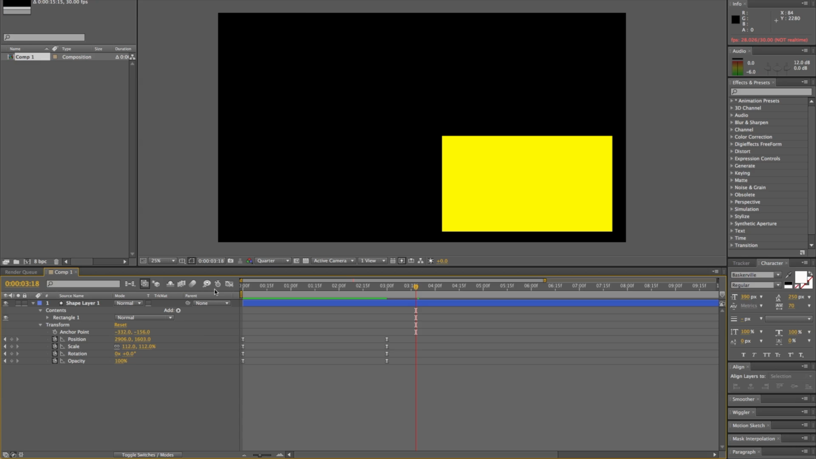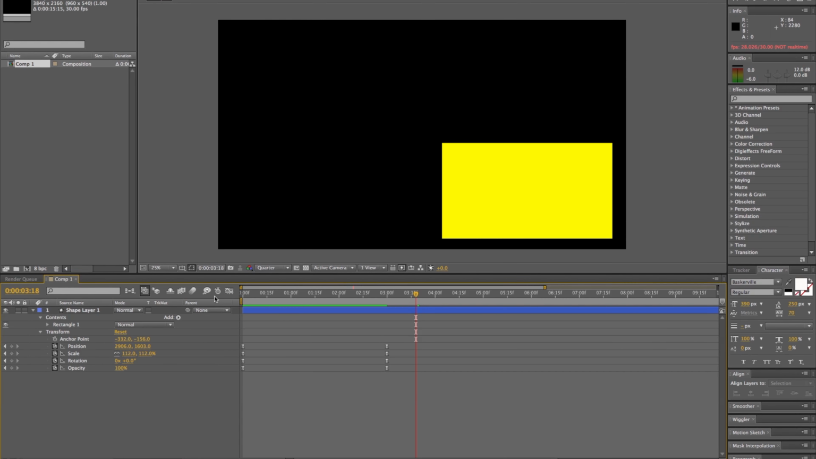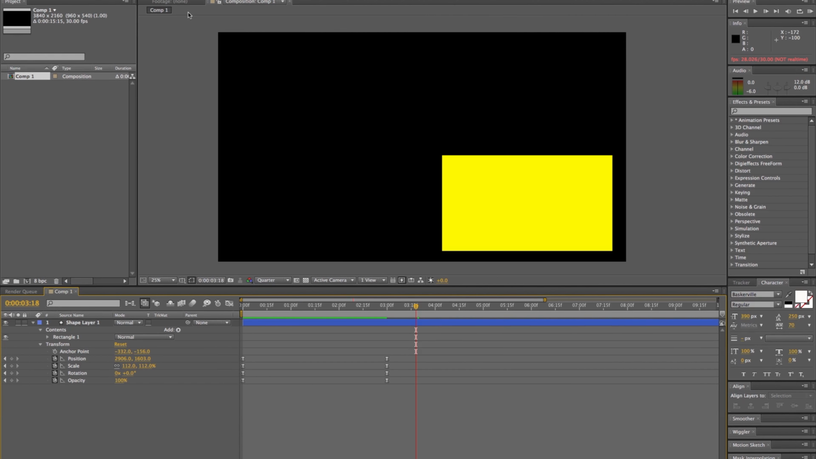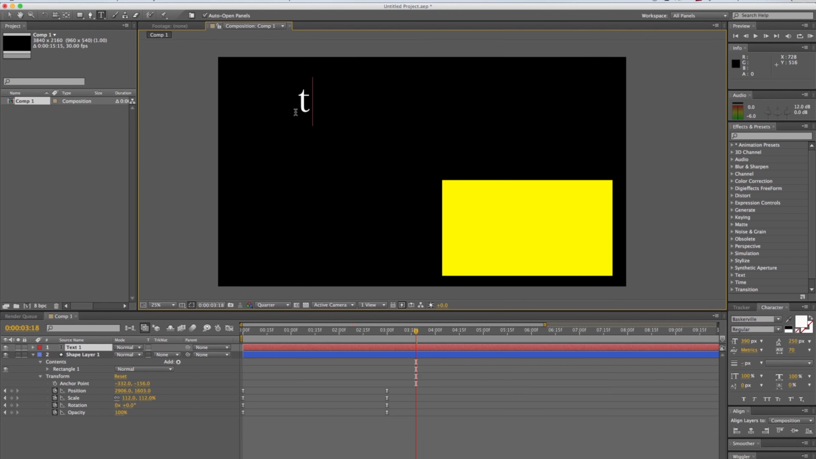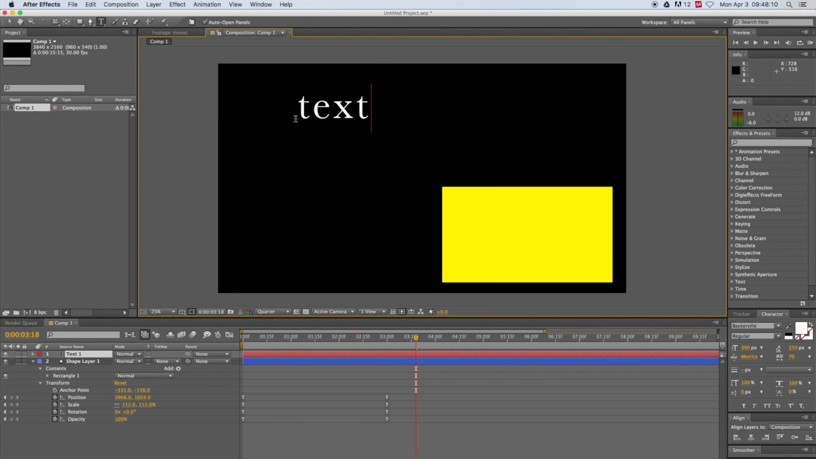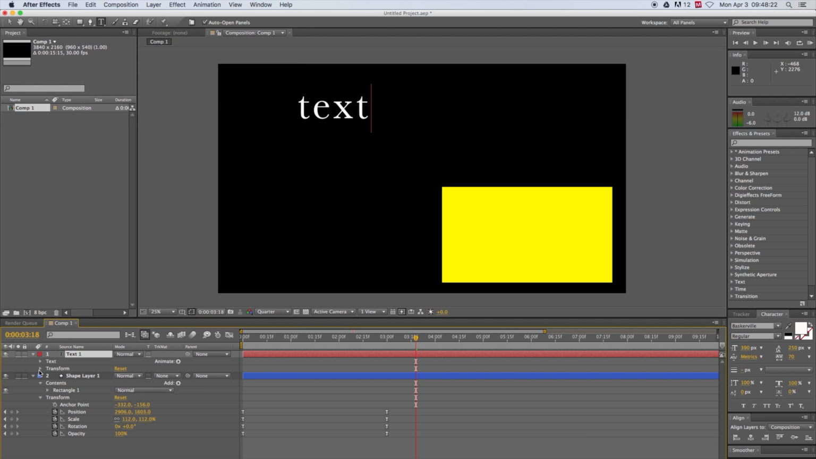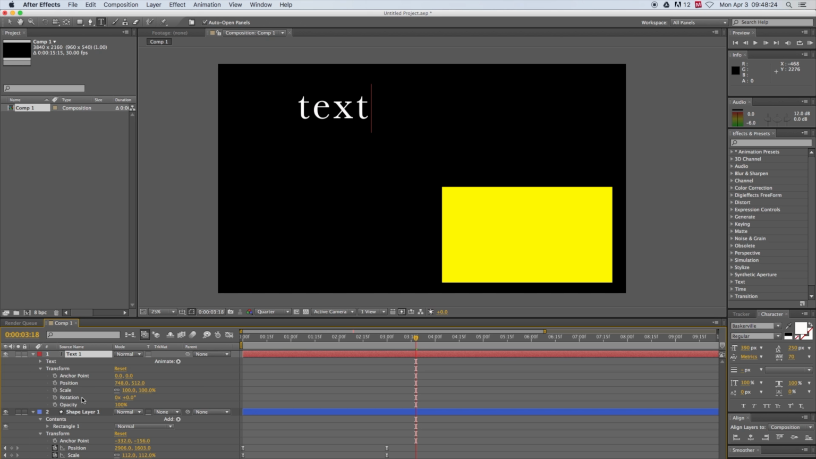So, well, that's the basics. Play with that. Create a shape layer, import a picture, a video, do some text. It's fun too. You see, every time you add something to your timeline, you can play with the scale, rotation, everything. See? It's all about the same thing.